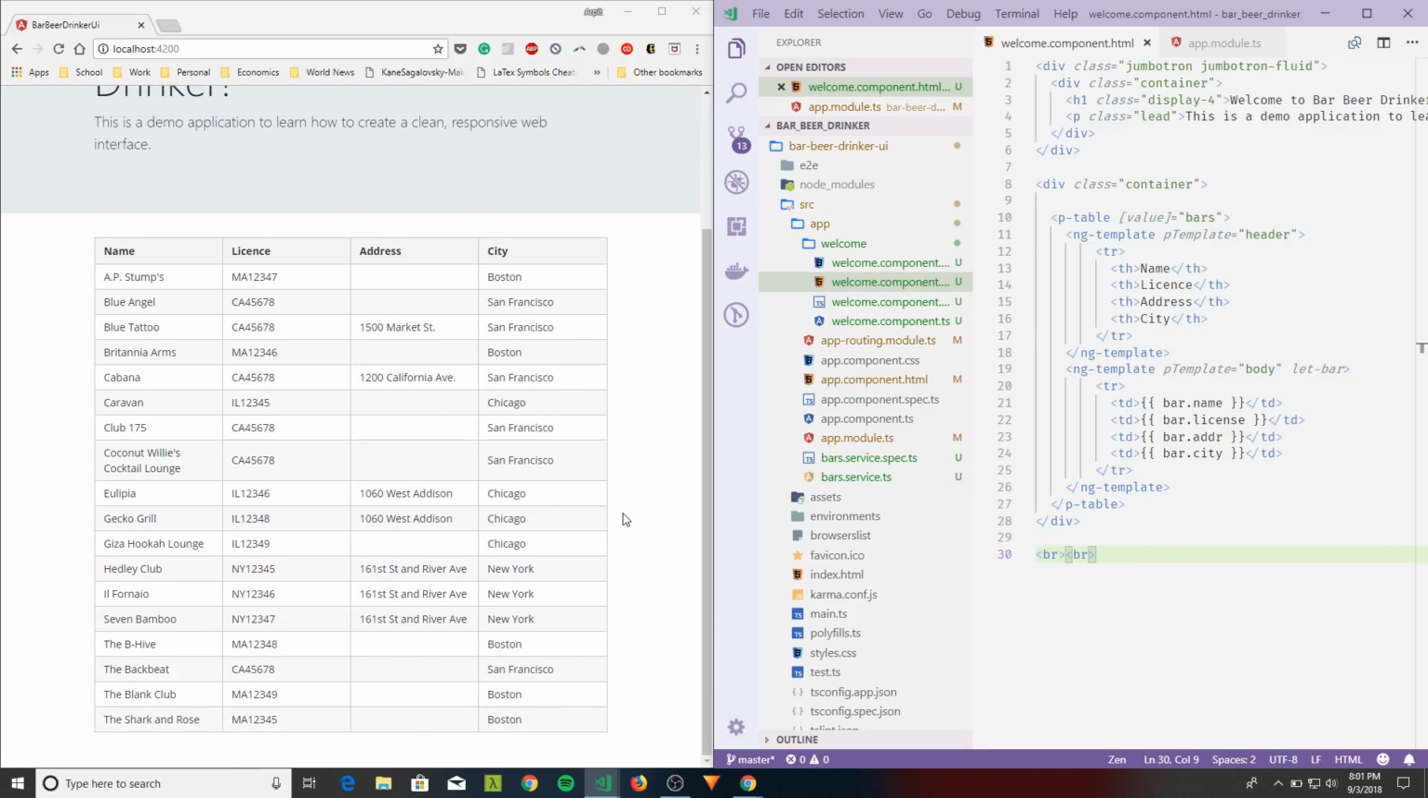And with that, we are now using PrimeNG's table component. We provide the value, or the list of elements, and then a template for the header and body. Everything else will be handled from there using PrimeNG.